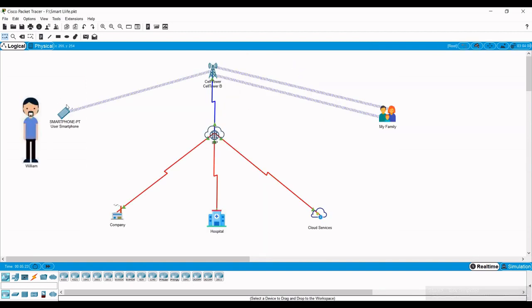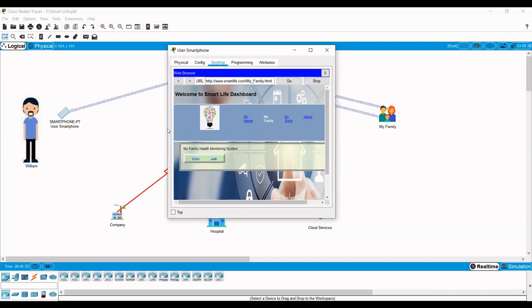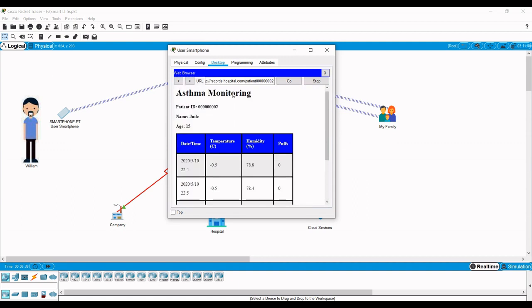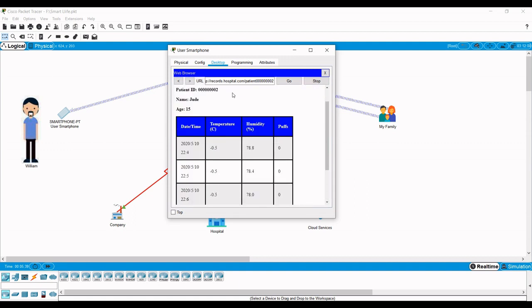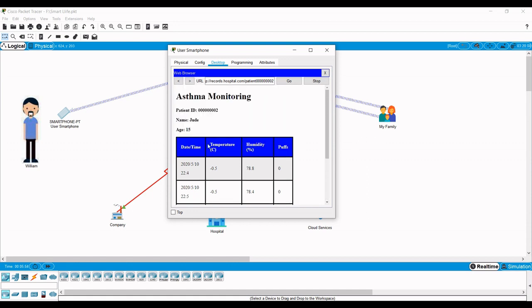So William can use his mobile device to access the Smart Life portal. From that portal, he can view medical records of his family members. For example, he can go to Jude, this link here. It will display the data received by the smart inhaler used by his daughter, Jude. For example, here at this date and time, the inhaler was used 2 times, and the recorded temperature is -0.5 Celsius, and the humidity rate at that time is 77.2.